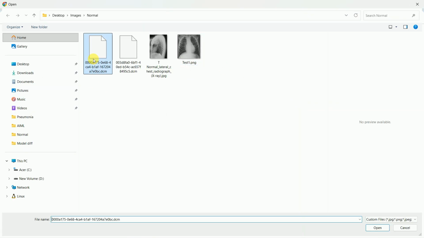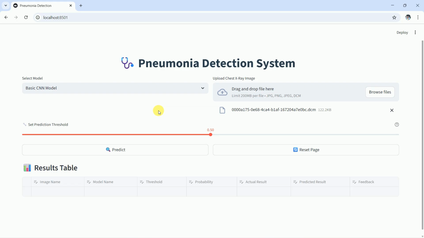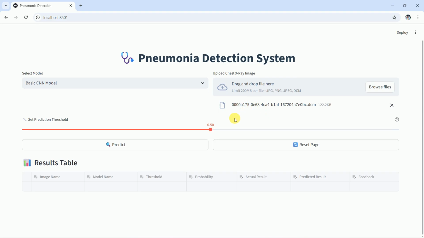Let's upload one image. Notice this slider? That is the sensitivity threshold. By default, it is set to 0.5. If you lower it, the model becomes more cautious and flags more cases as pneumonia. If you raise it, it becomes stricter. We'll keep 0.5. Once you upload the image, you can hit predict.